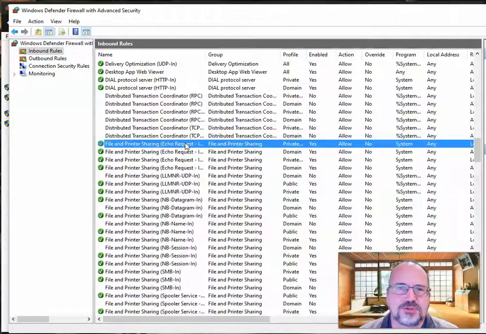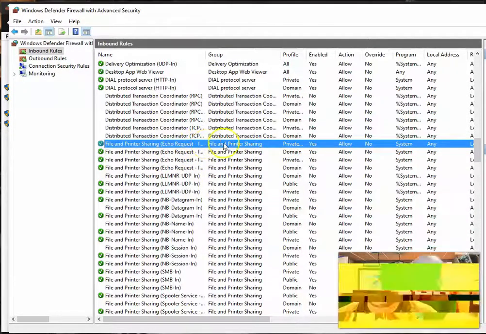ICMP is what controls ping. So if you want to block pings, those are your ports. Now notice the rules. There's 2 for ICMP echo requests, actually 3, right? File and printer sharing echo request version 6, right? Version 4 and version 4, right?